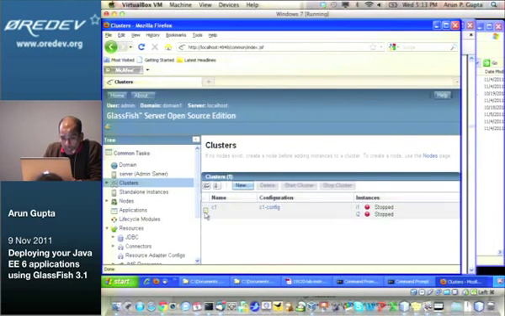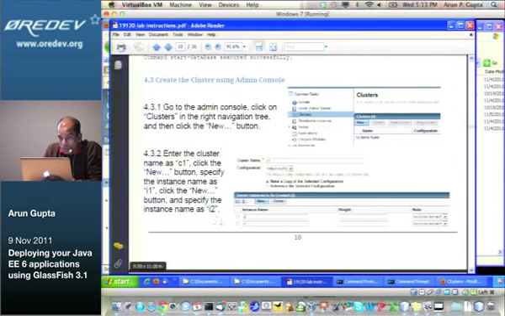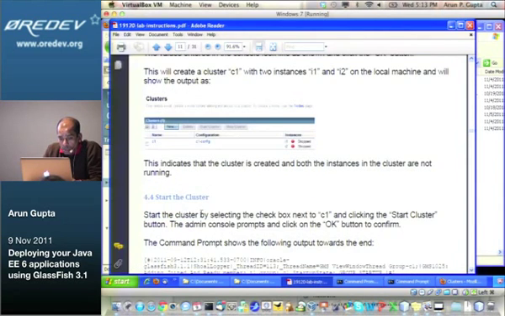I could say here, for example, select the cluster, and I could say start cluster. So if we just verify the instructions once again, create a cluster, C1, I1, I2, this is there, and then we say start the cluster. Everything that I'm showing you using web console can be done using CLI. So I have asadmin start-cluster. Similarly, asadmin create-cluster. All those commands exist.